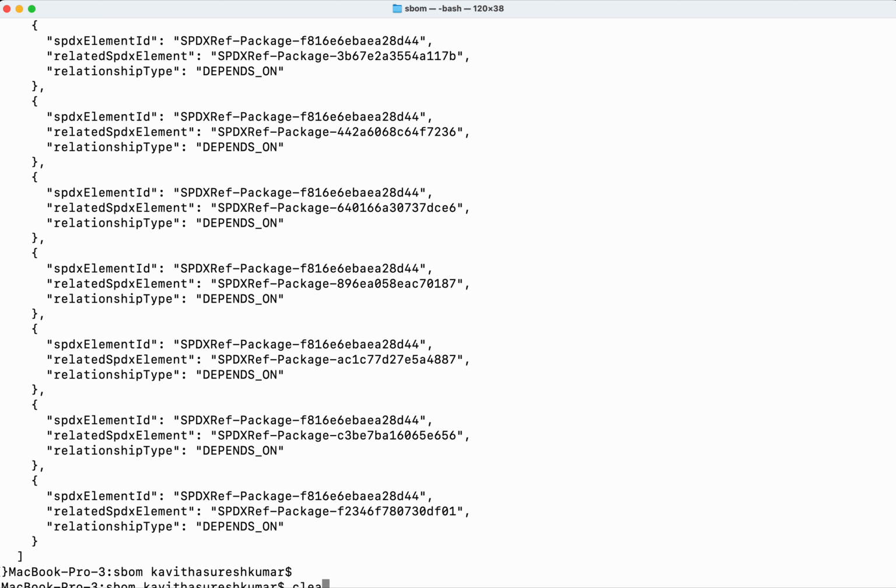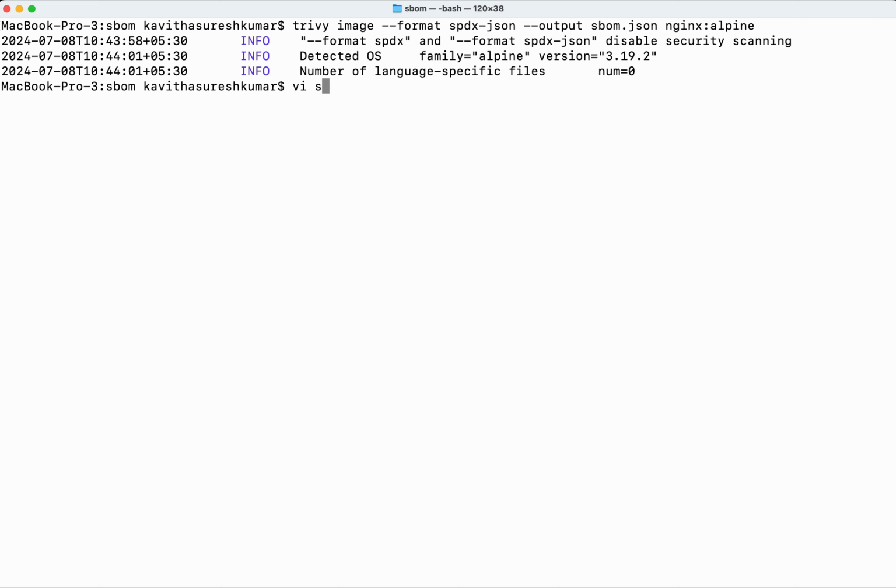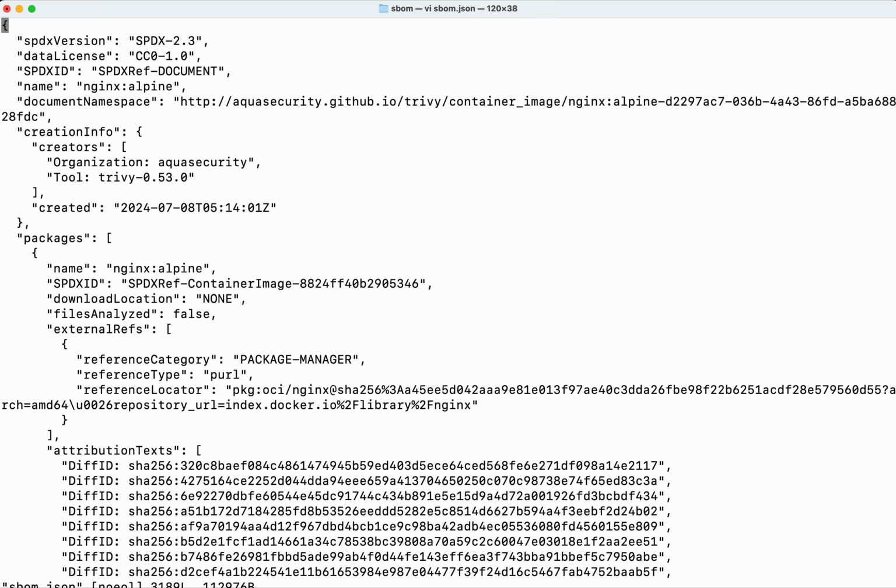So what we will do now is we will just output that to a JSON file. Okay, output. So I'm going to put that in the SBOM.json. Okay, so let's review the SBOM.json. So you can see now the content in an output file.